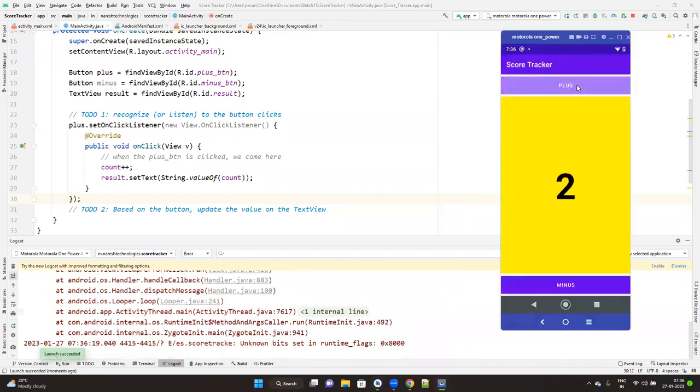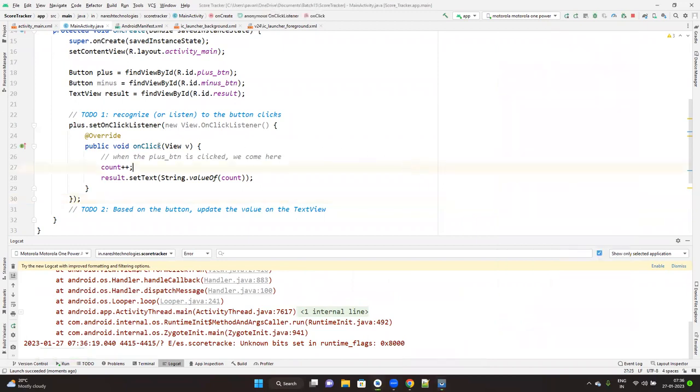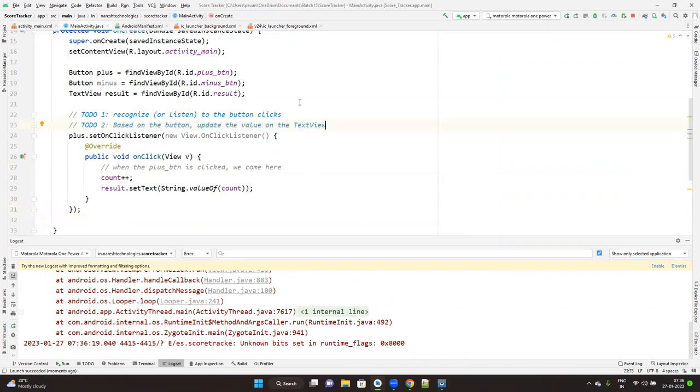The app is up and running. If you hit on plus button, the value is incrementing without hassle, which is simply incrementing. But minus button has not been implemented yet. Okay, so both the to-dos are completed at once. You can place the to-do here.